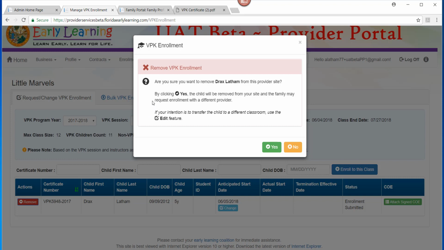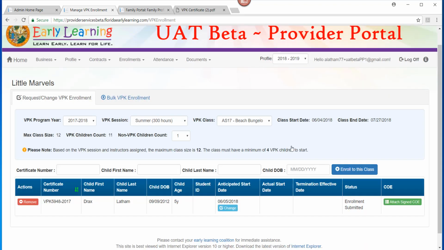This feature is not to be used if the intention is to transfer the child to another classroom at the provider, and it's not to be used to terminate the child. This is solely for the purpose of removing the child from the roster if they have never attended. Once an actual start date is recorded, the feature will be disabled. The same with anticipated start date. As I mentioned earlier, the anticipated start date cannot be changed after an actual start date is recorded. This will happen when attendance is submitted by the provider and processed by the coalition.